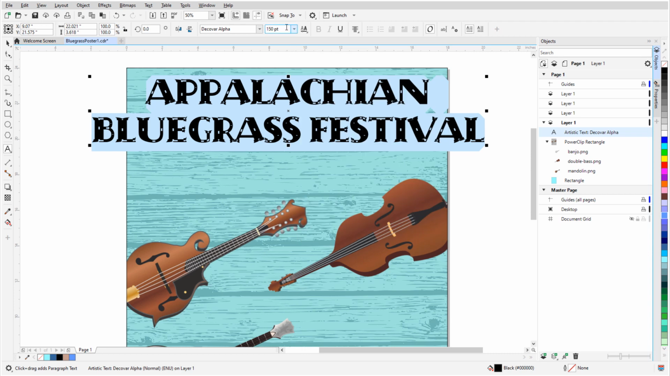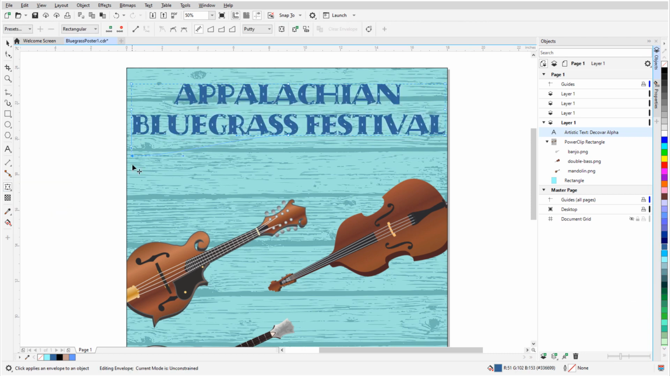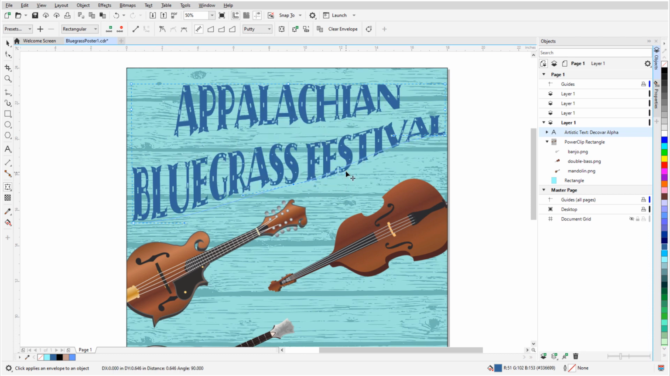To make the text fit within the page, I'll reduce the font size to 120. With the text still selected, I'll click a blue swatch and use the Envelope tool to curve the bottom of the letters.